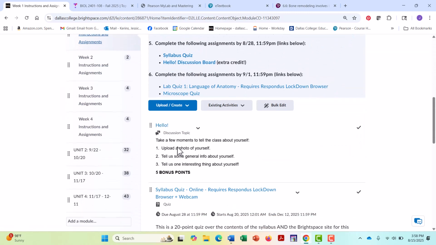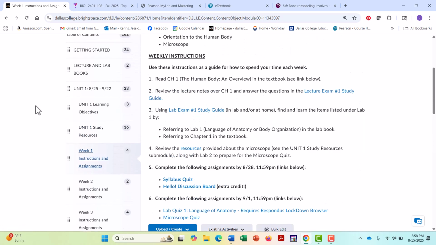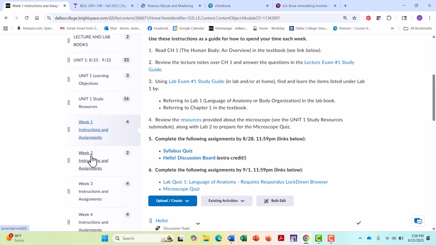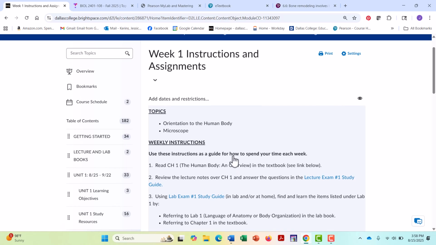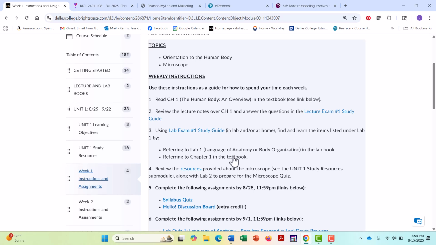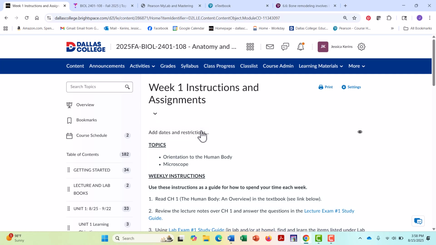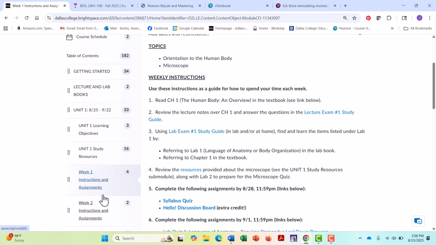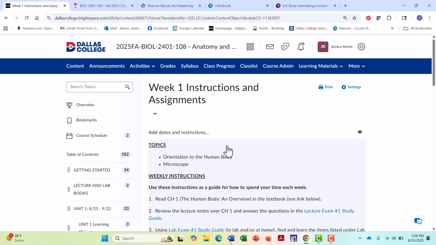And that's really it. The rest of the units are going to be organized the same way. You'll find learning objectives, study resources, and then the weekly instructions. So how exactly you want to navigate this course is up to you. There are lots of ways to get to what you want. In terms of assignments, you can come to the weekly instructions and assignment submodules and access them here, like I showed you, or you could just go up to activities.